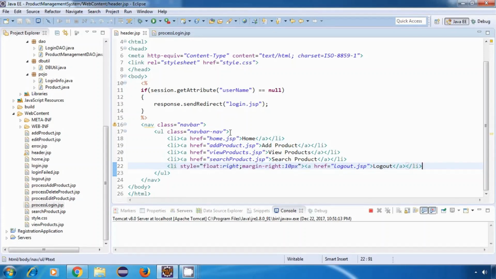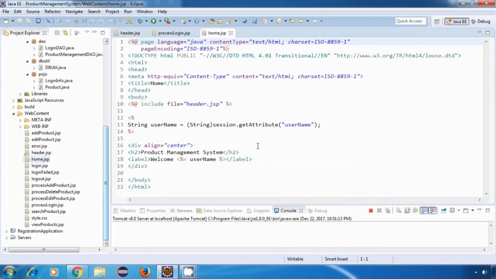Okay, so this is our header.jsp, and now we need to import or include this file in all of our JSP pages. So I'll just show you how to include it in home.jsp. On home.jsp, we're just going to display a simple welcome message for the user, right? So first of all, we need to include this file. For including, I have used JSP include directive over here. So this is the syntax of a JSP include directive. Include file is equal to, and here I'm specifying the file name.